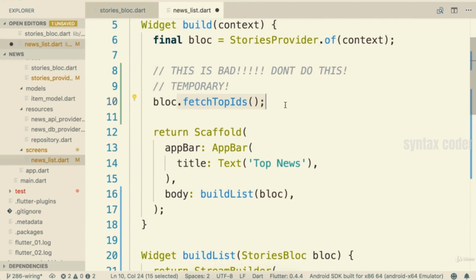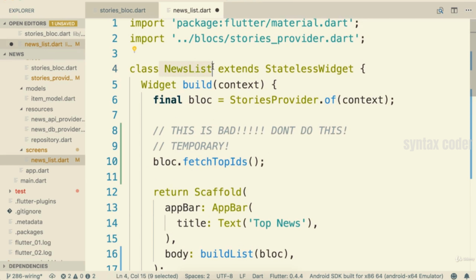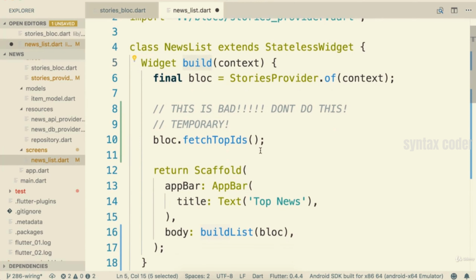But if fetching the top IDs caused our news list itself to re-render or to rebuild, then we would immediately go into an infinite loop where we just constantly attempt to fetch the top IDs again and again and again. Every time we get the list of top IDs, build gets called again, and we call fetch top IDs to fetch them again. And that process just repeats over and over. But for right now, this is okay for a very temporary testing step.